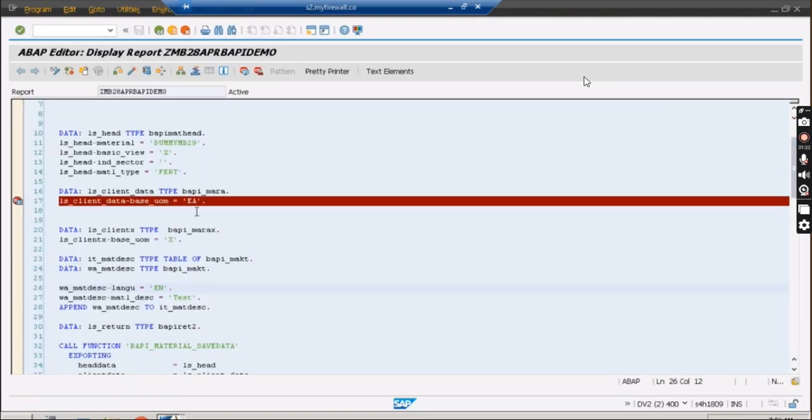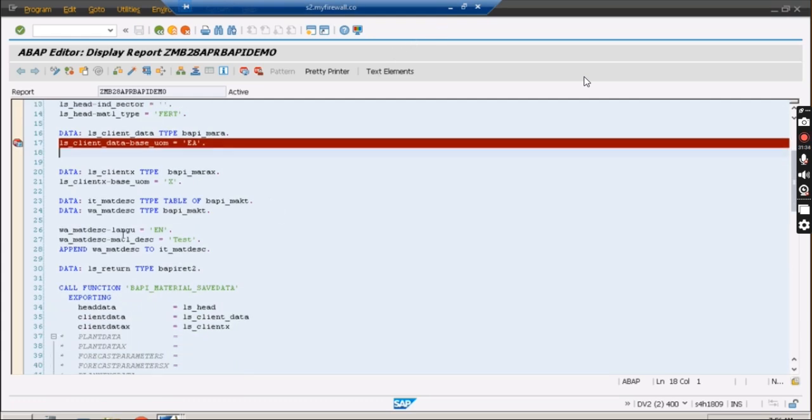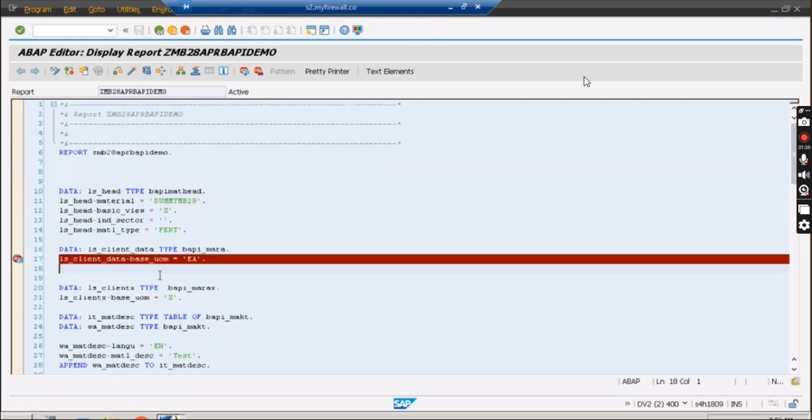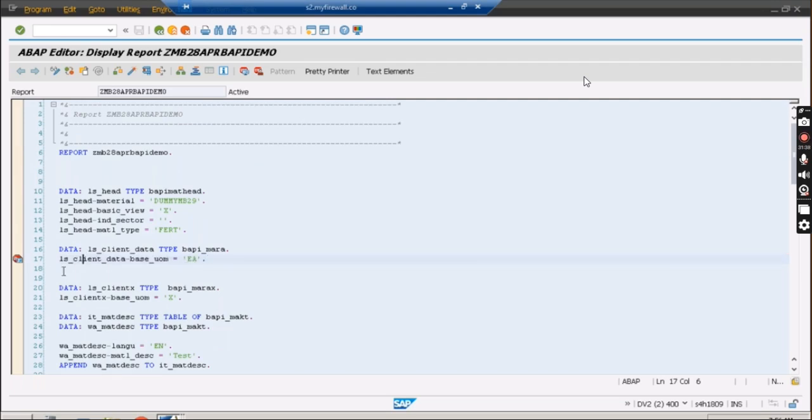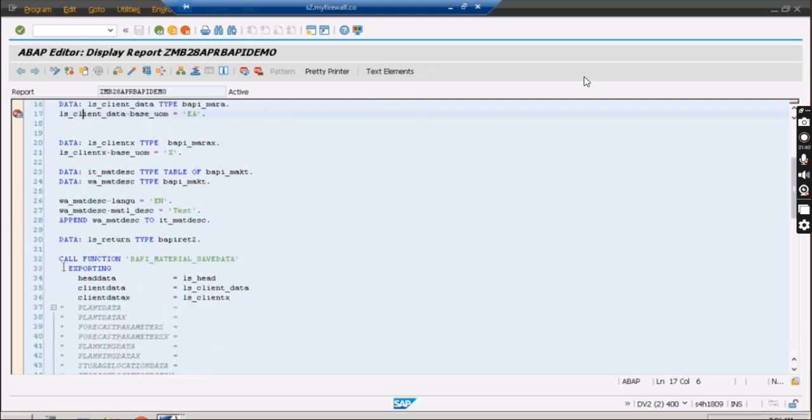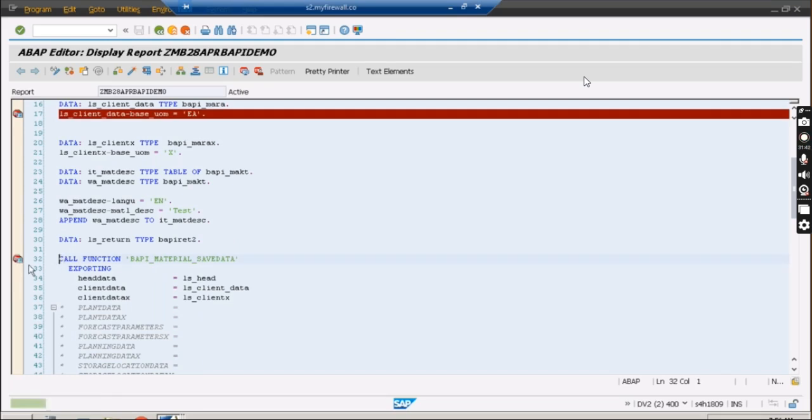This we understood. F5 we understood, F6 we understood, F7 we have to understand. What is the use of F7 and F8?